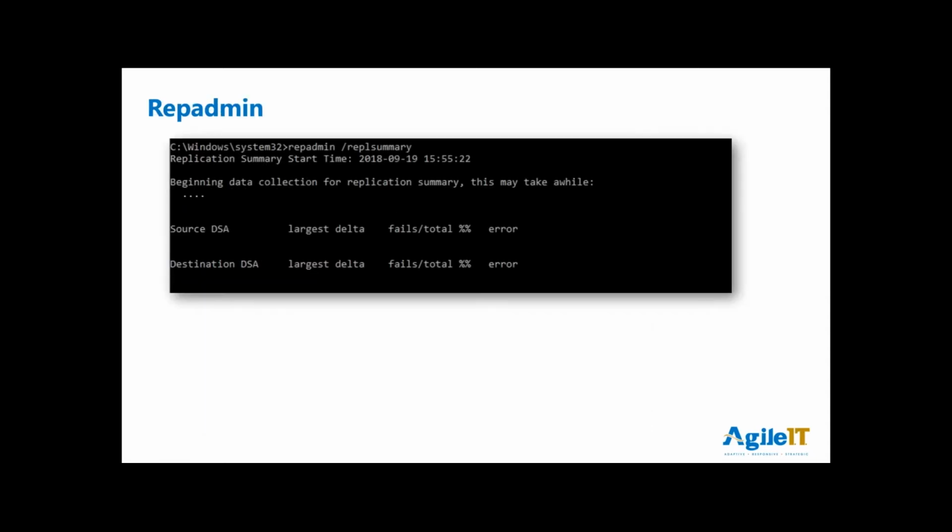Rep Admin, this is the one that Conrad was talking about. If you have multiple domain controllers replicating, you would see where it says source, directory services. I'm not sure what the A stands for anymore; it's been a while since I looked at the Microsoft books. It would tell you the largest delta in minutes, or in seconds if it's constant replication. It usually is a couple of minutes unless you're forcing replication, then it'll tell you right away.